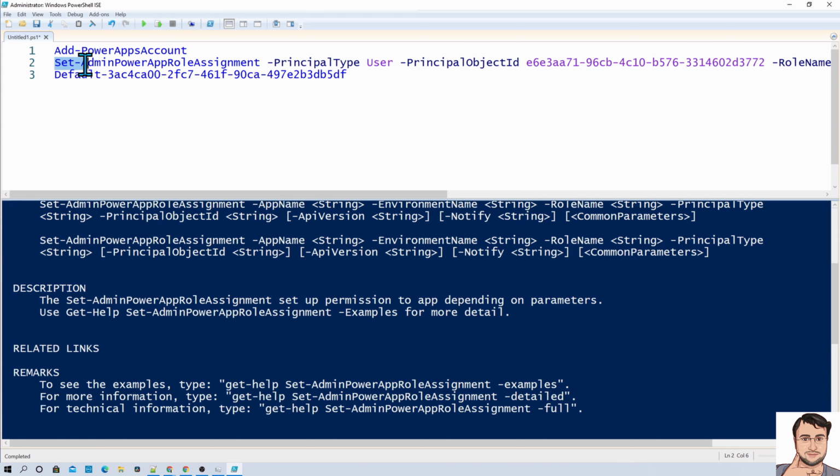So I just added the command Set-AdminPowerAppRoleAssignment. Now, I provided the principal type as user. If you want to provide group permission to the Power Apps, then just provide group as the principal type here. Now we need to provide the principal object ID. I want to provide the permission to Shriraj's account, so I need his user ID.